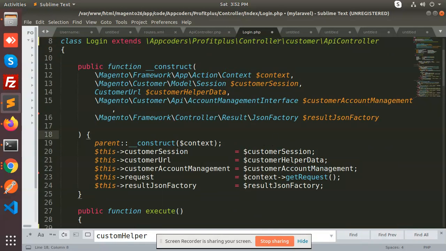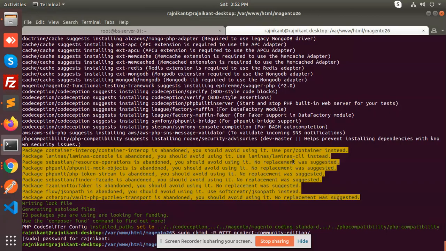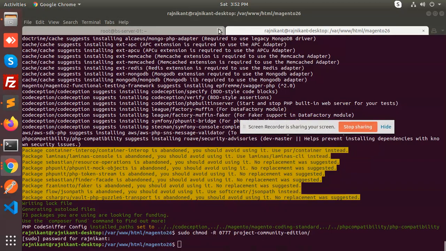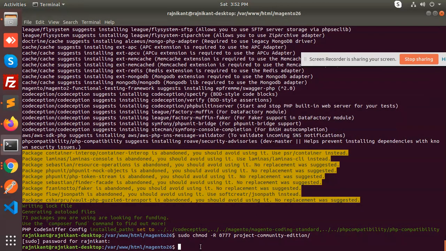Let's save this and run the commands. You have Magento, sudo. Let's go sudo, php bin/magento setup:di:compile.